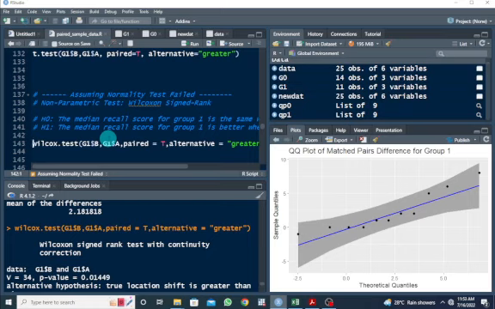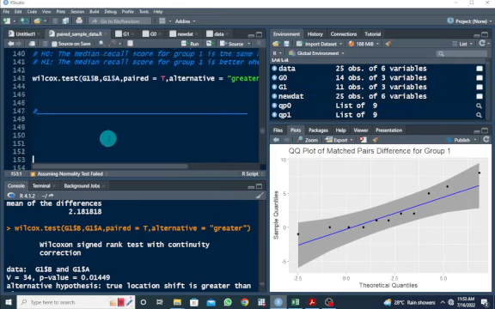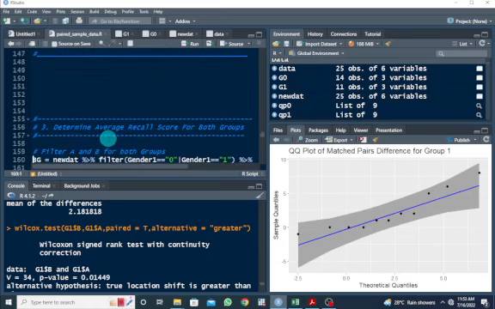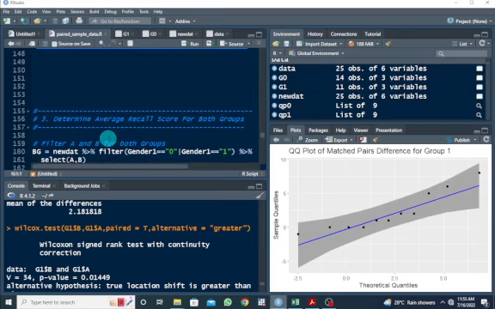Alright, so now that we are done with these two groups, we are now going to look at the analysis for the two groups combined, for all the observations. I want to determine the average recall score for both groups for all the observations that we have in our data set.